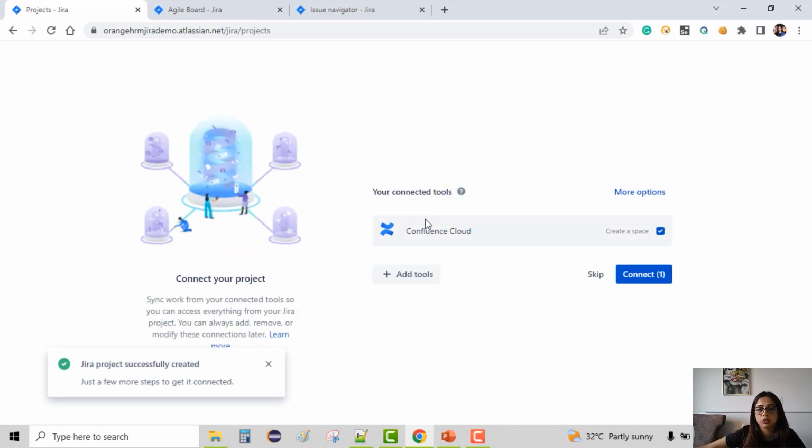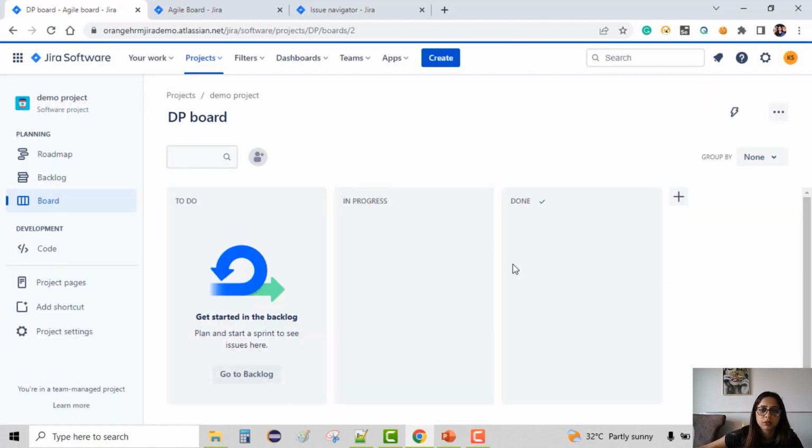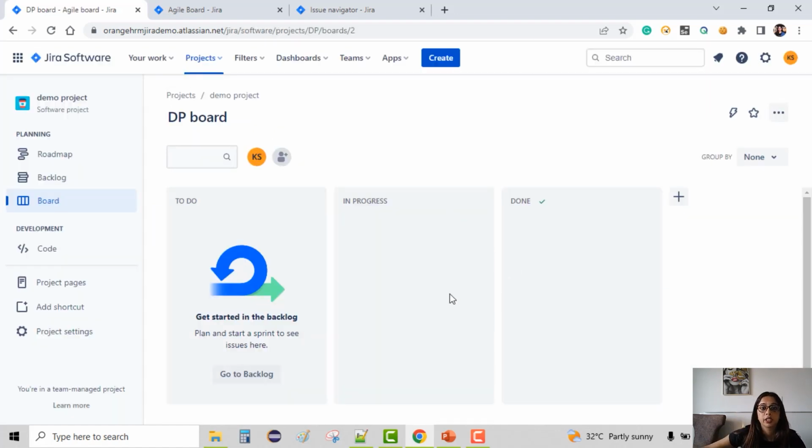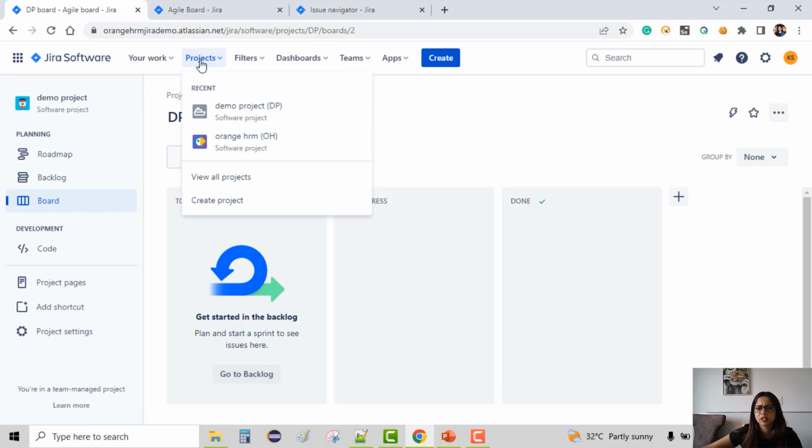So you can connect more tools if you want to. If not, you can just skip this part. So again, a new board got created for this project, but we'll just use our project for the time being, Orange HRM.